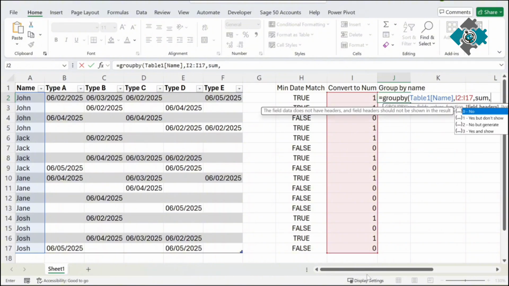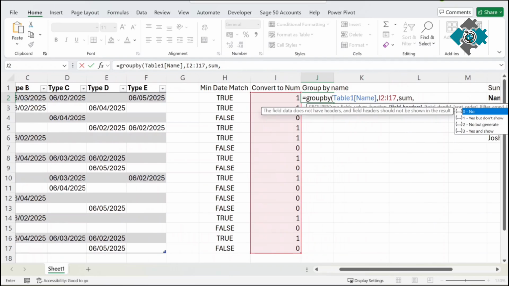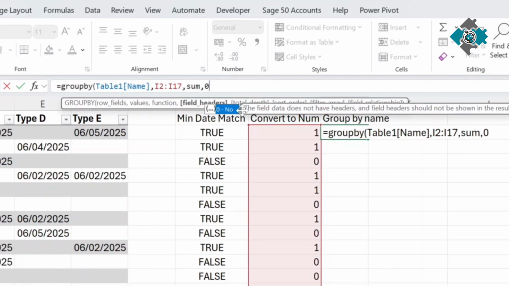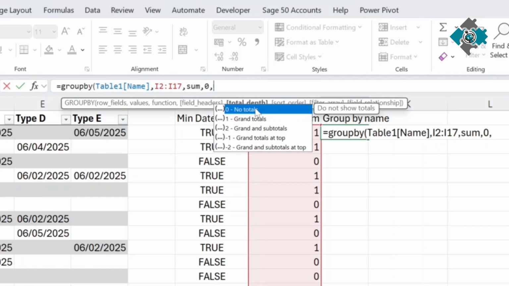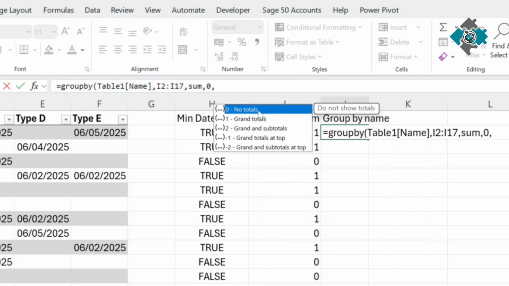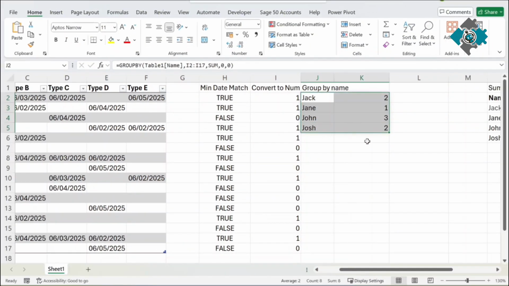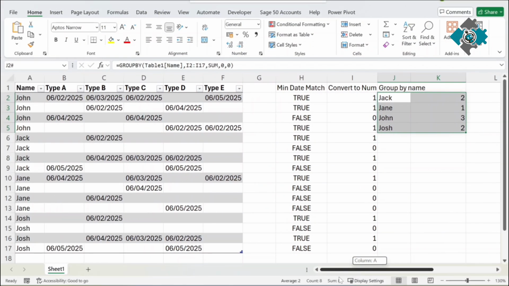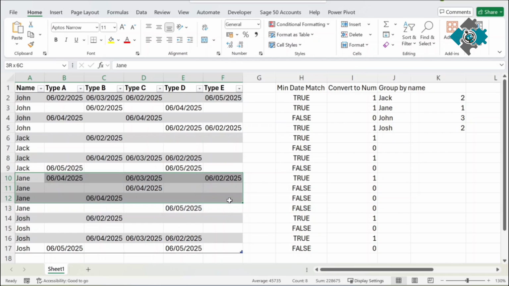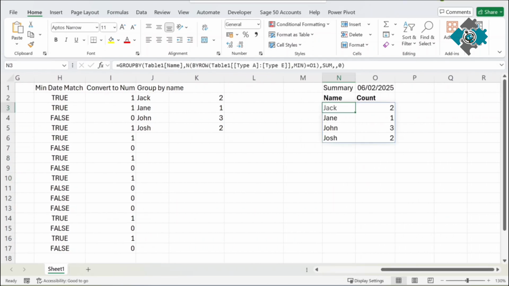And then there's some other stuff in here where I don't want to show field headers and no totals as well. So let's just put that in. And as you can see, that grabs that there. Let's just double check that. So let's look at Jane, and there's only one row in here that has the 6th of February as the minimum. So that is correct.